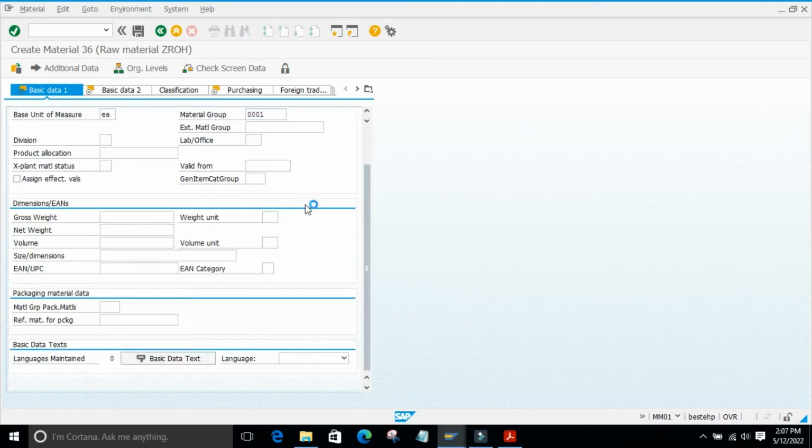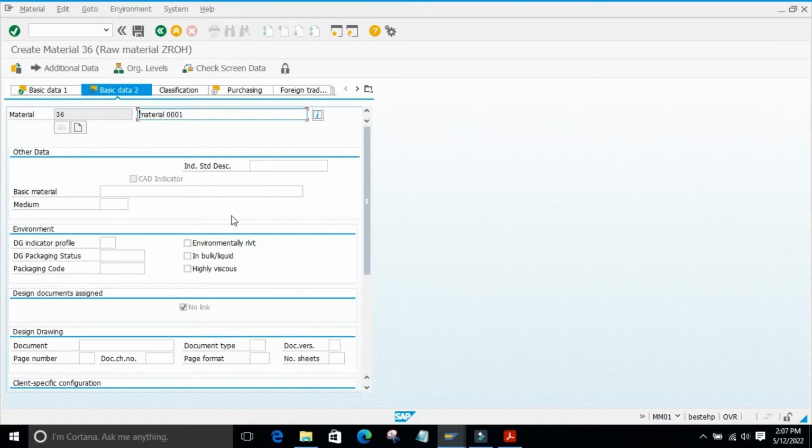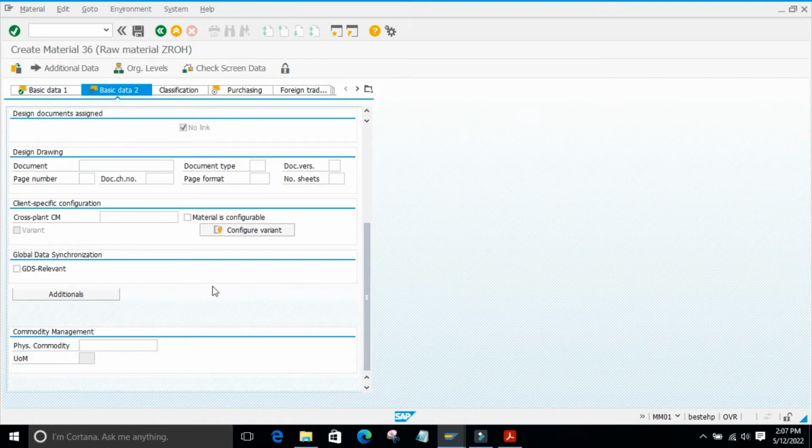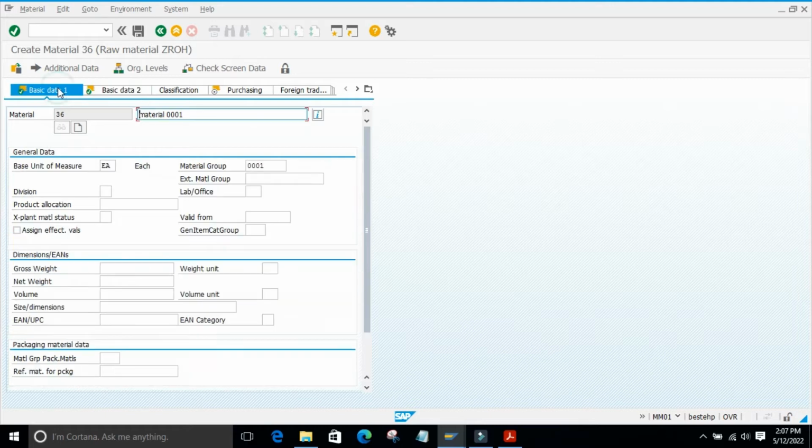Basic data 1 and basic data 2: here we don't have any mandatory fields. One more thing, when we come to this, see, this is a required field. This tick mark will come. These fields are mandatory. You cannot keep them blank. It will not allow further actions on the screen, so we need to maintain these.